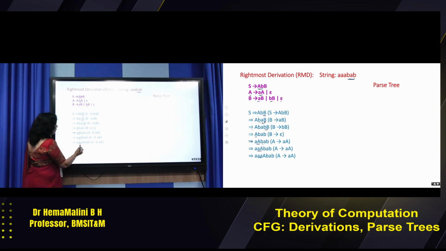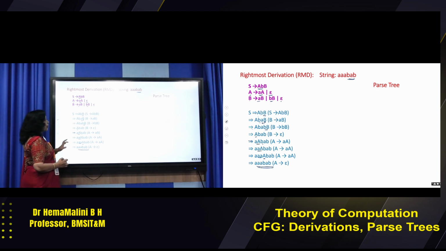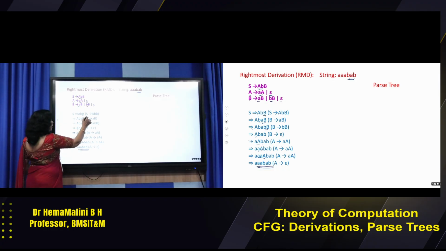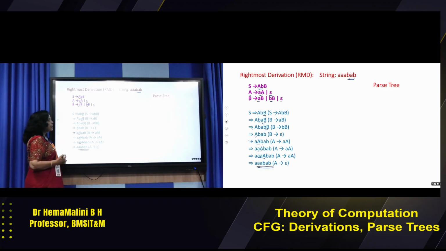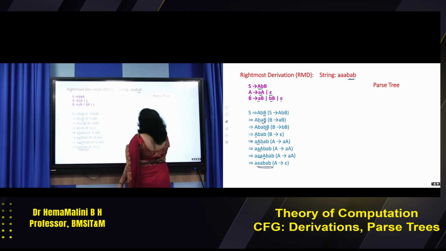Now, look at this production, there is an A sitting in between. We already got the string AAA, BAB, but there is an A sitting in between. So, how do we eliminate this? We can put A produces epsilon. By putting A produces epsilon, we got AAA, BAB. Okay. So, we got the desired string using the rightmost derivation. Now we have to see the productions and then create the parse tree.